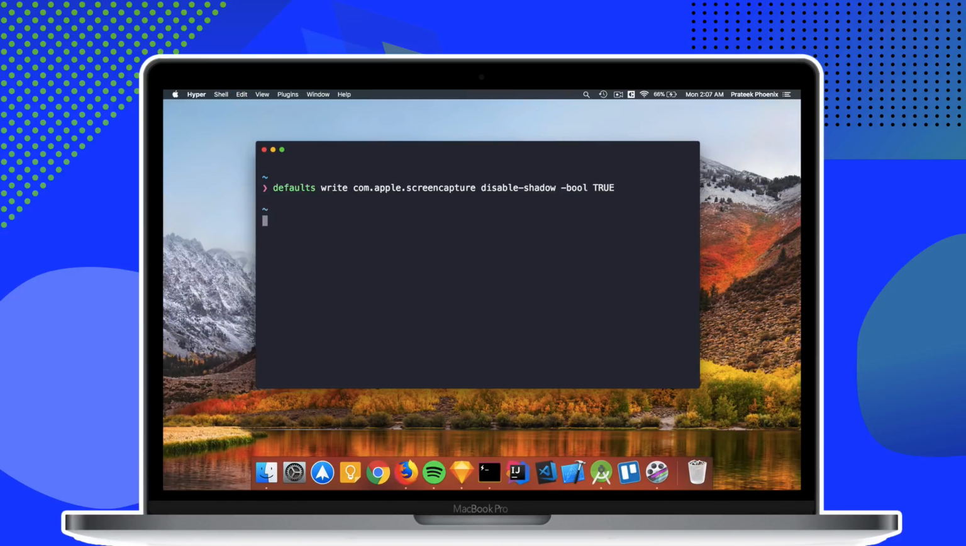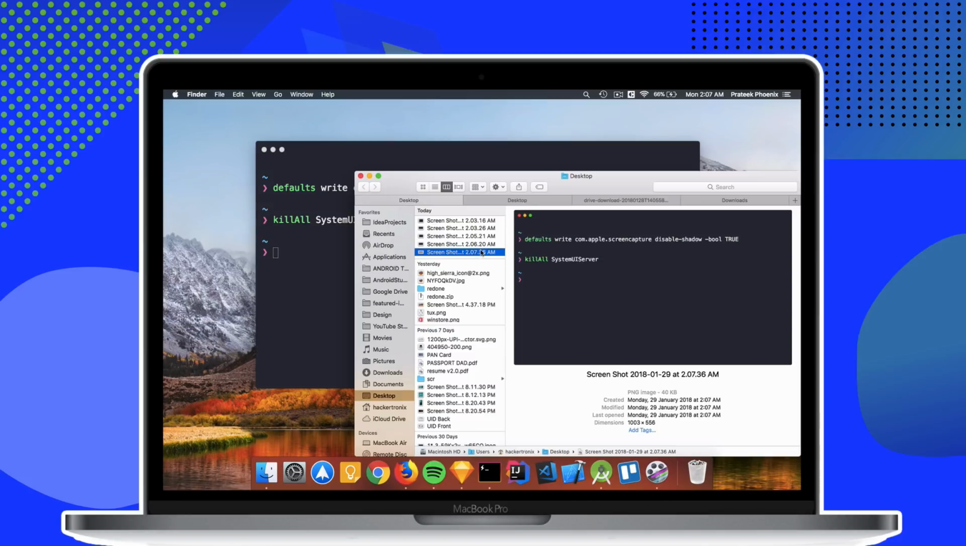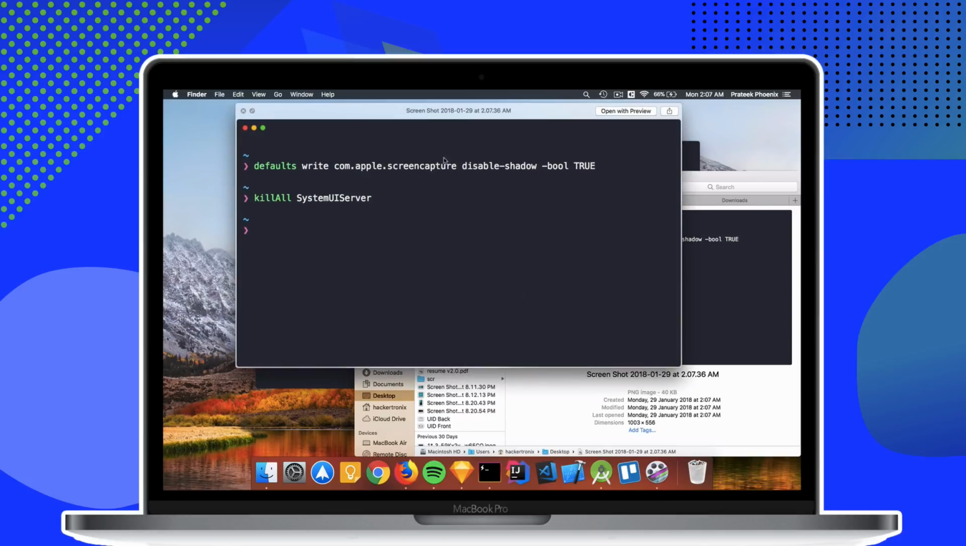Then kill the system UI server again. And now let's try taking a screenshot of this terminal window. And now if I open the desktop, you'll see that there is no more of the drop shadow that was there previously.